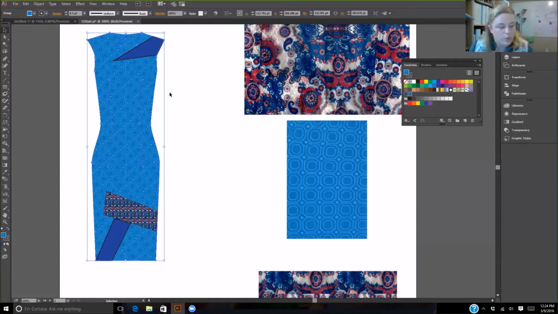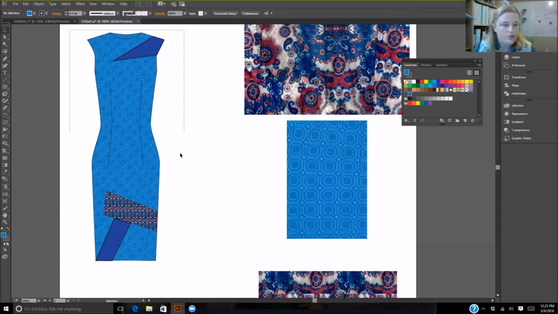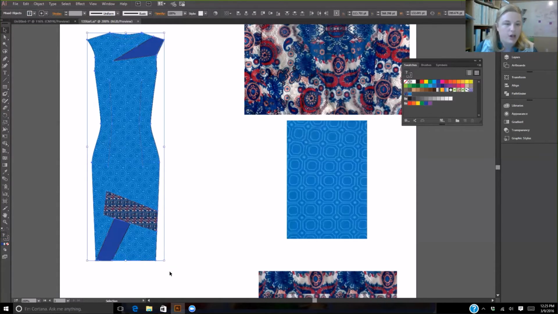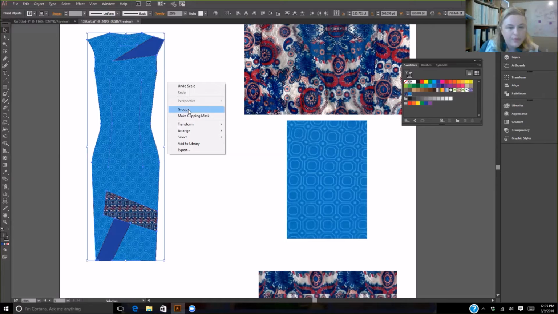With the dress selected, I'm going to draw a bounding box to make sure that all pieces are selected. And then I'm going to right-click on the white area in the artboard. And I'm going to choose, oh, these ones are already not grouped. Okay, so we're good to go.